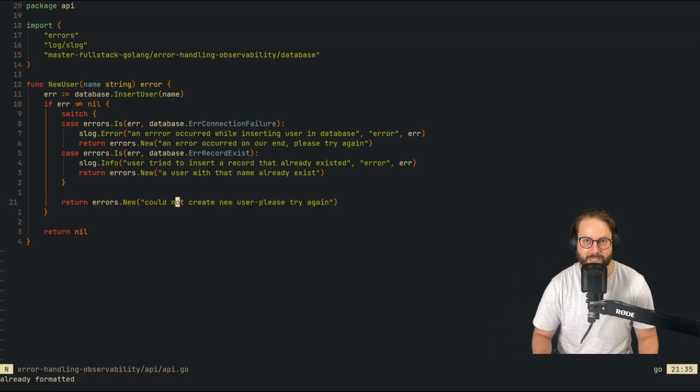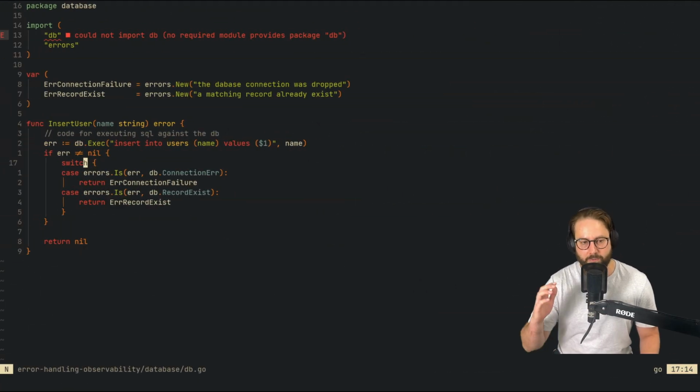Please try again. Now, as I already mentioned, we are using a figurative error package in this case to mimic the behavior of a real database package. And I know we have database twice here, but stick with me because I'm just trying to illustrate the concept of how you can deal with errors at different levels.